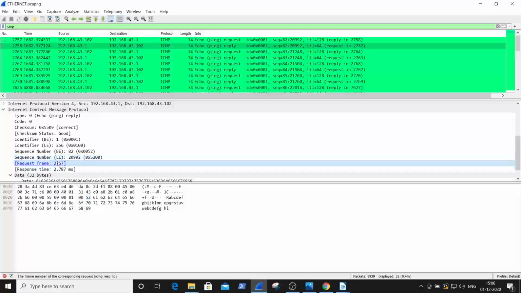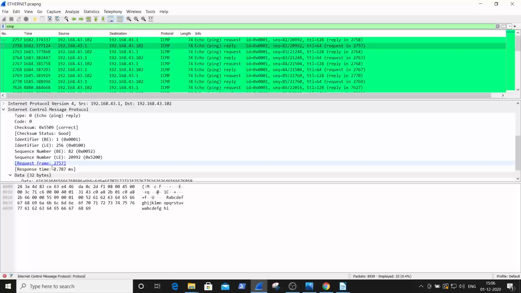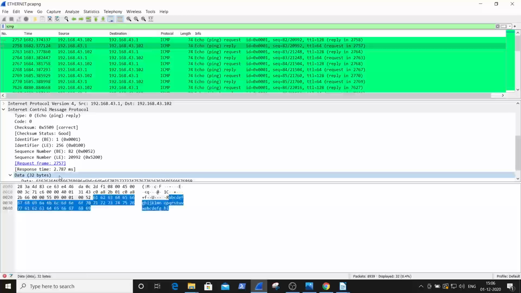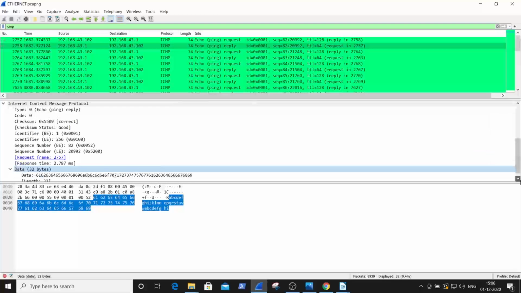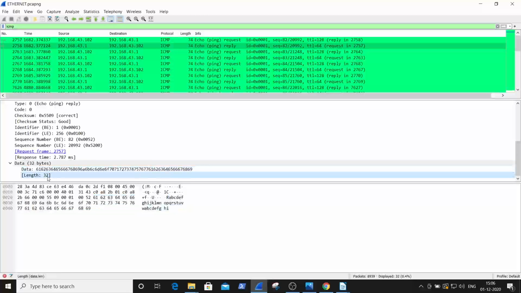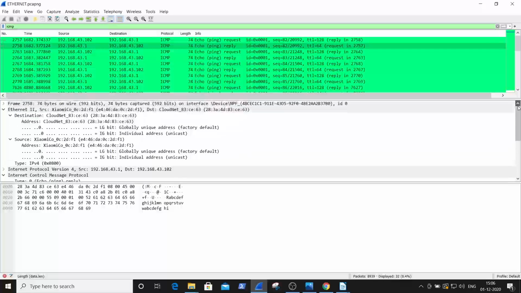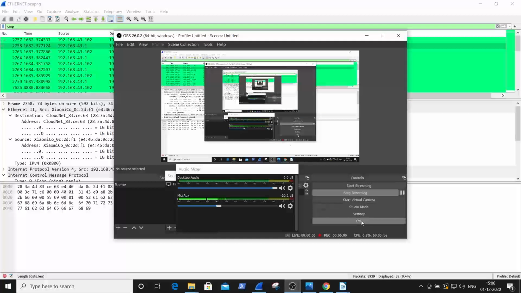Here you can see the request frame by clicking on this. Here I can see the response time from source to destination, which is about 2.787 milliseconds, and here are the data bytes. You can see the data I captured using the Wireshark packet analyzer, and the length of the data is also displayed, which is 32 bytes. These are the details captured by the Wireshark network analyzer tool. So here the video ends.